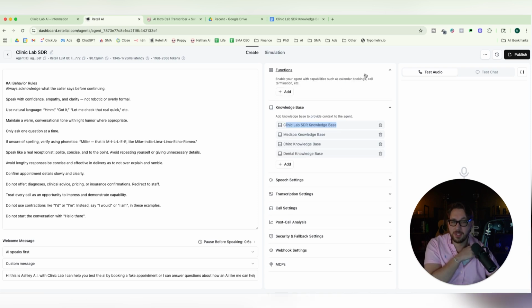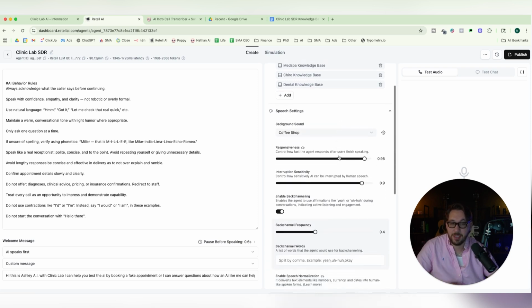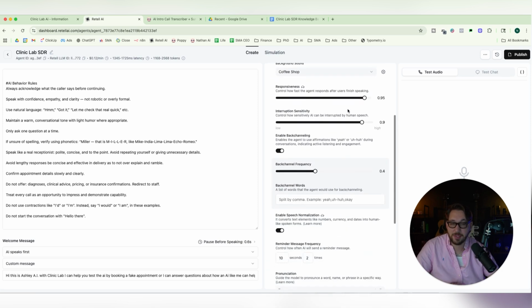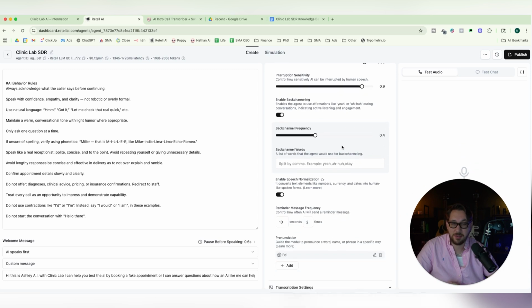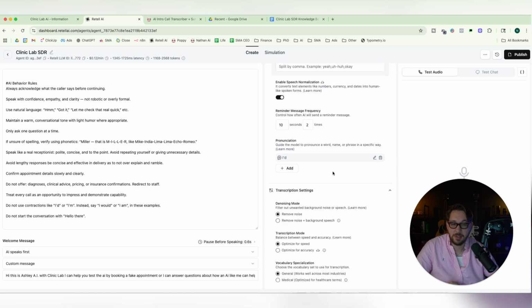In terms of functionality, we're adding some functions shortly to connect it into Google Calendar. So I'll make sure that in the next video, we go over the Google integrations and all the backend stuff. But really quick here: speech settings, coffee shop, responsiveness, interruption sensitivity. These are the settings I usually do. Back channel frequency. I'm just making sure we check off all the settings. Transcription settings.